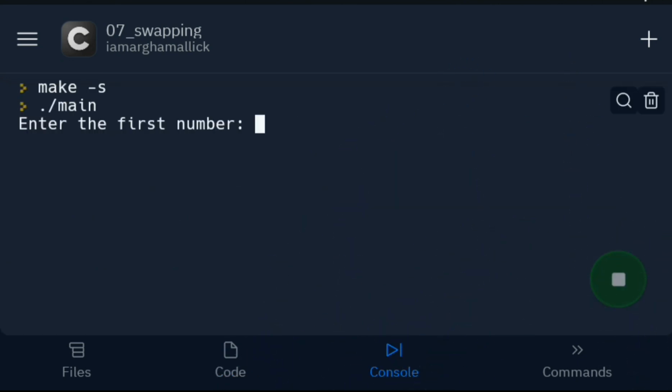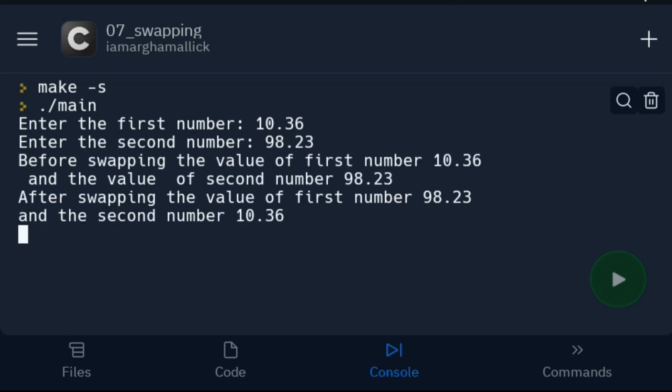Enter the first number 10.36 and enter the second number, let us say 98.23. Okay, so before swapping, as you can see, the value of first number is this and the second number is this, as the user has given, and after swapping the values are just interchanged. So this is how it can be done.